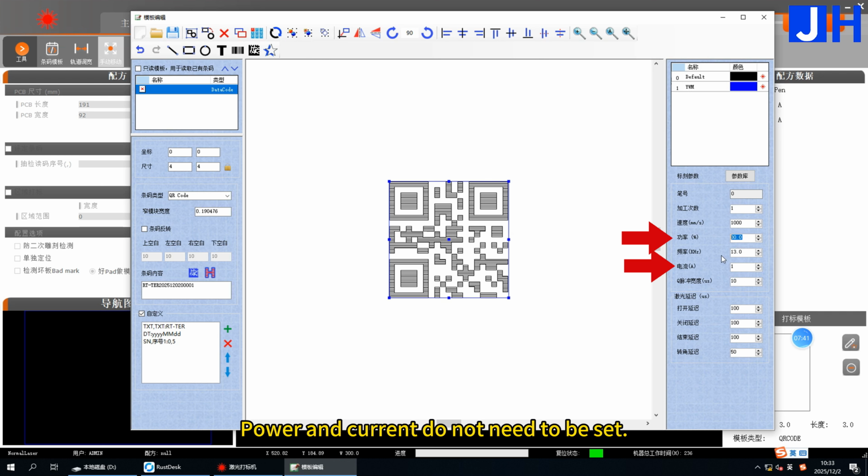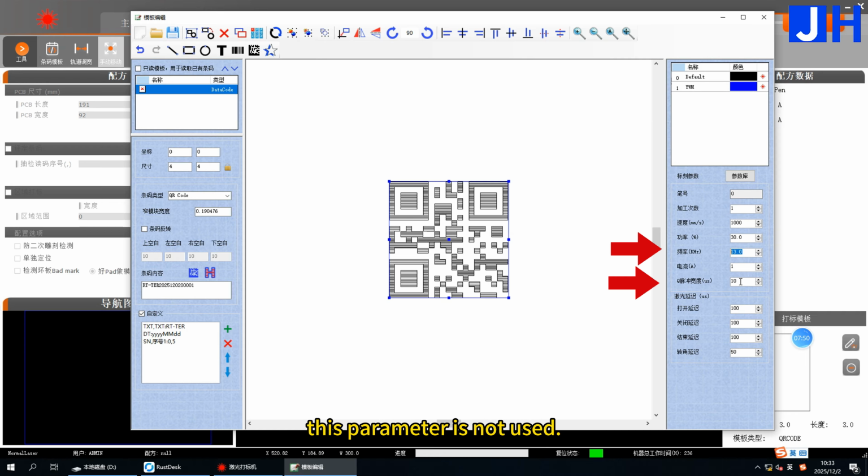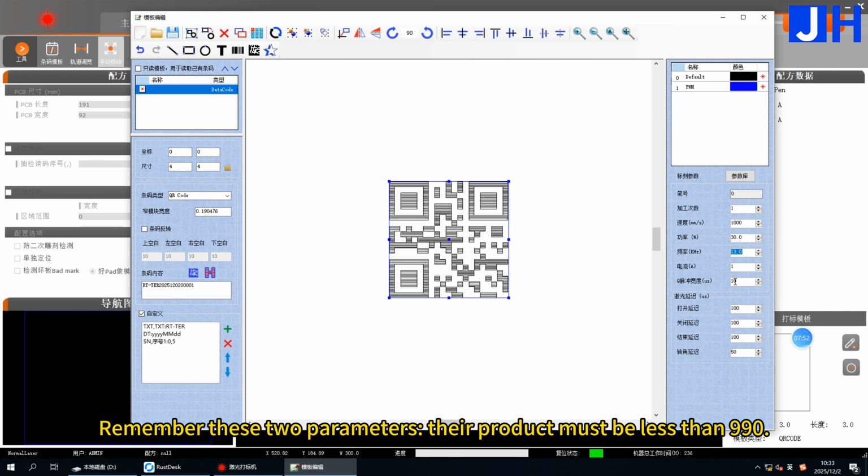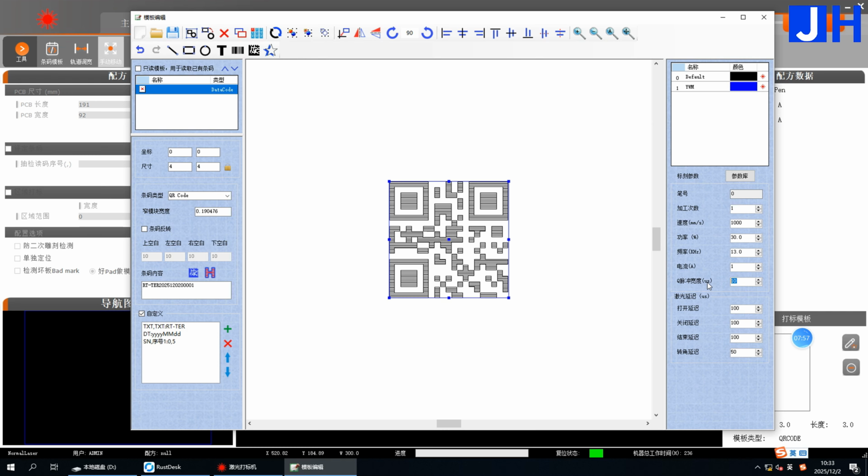Power and current do not need to be set. The current is fixed. Power is mainly for CO2 lasers. Since this machine is UV, this parameter is not used. Remember these two parameters. Their product must be less than 990. For example, if the frequency is set to 50, then pulse width equals 990 divided by 50. The pulse width will be around 19.